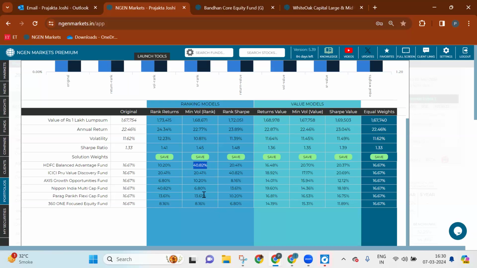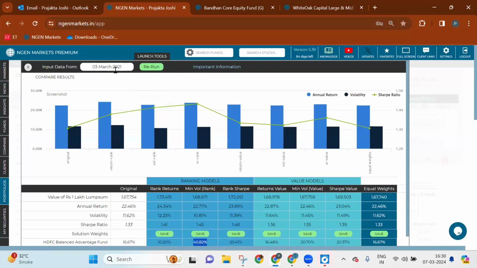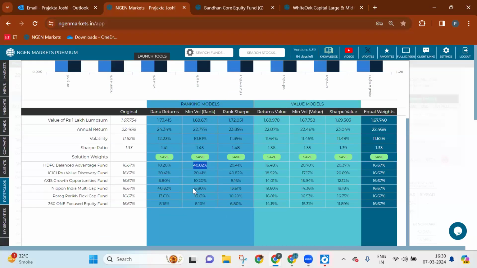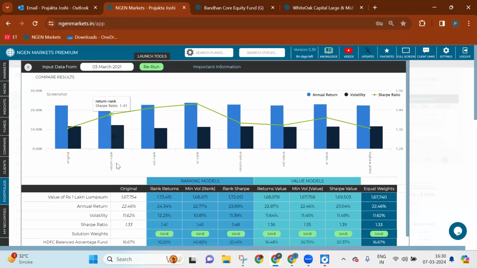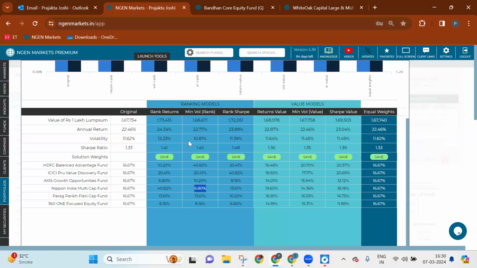The lowest of the lot, the allocation has been given to Nippon India Multi-Cap Fund. That's simply because in this time period that we are analyzing, the last 3 years, Nippon India Multi-Cap Fund has the highest volatility among the funds that we are choosing. So in these 6 funds, Nippon India Multi-Cap Fund has had the highest volatility, and therefore its allocation in the portfolio is the lowest, which makes sense in order to reduce the overall portfolio volatility.